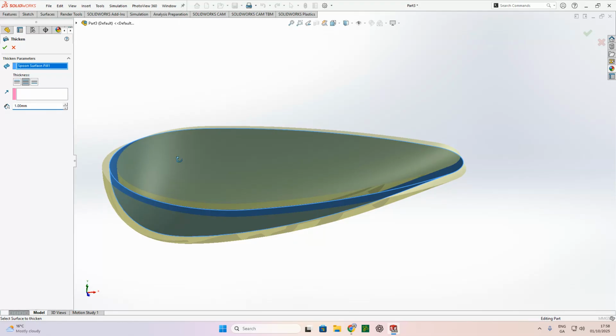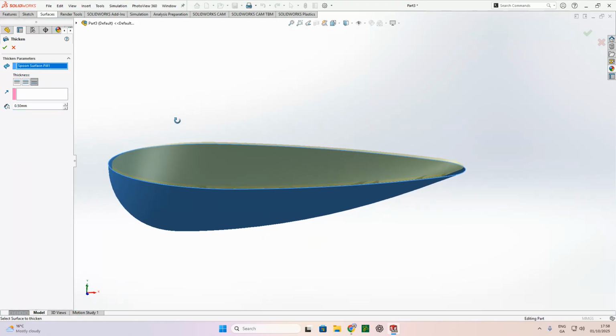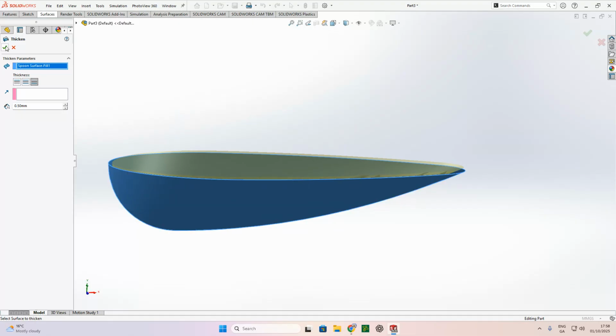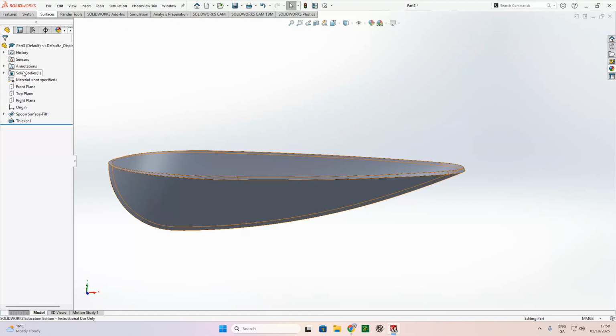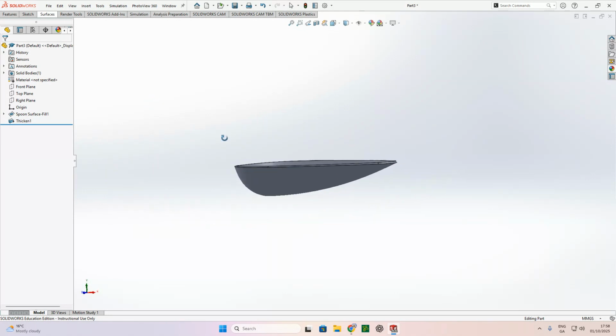Now that obviously depends on what you're making, but I don't want that. I want 0.5, and I want it to just be thickened inwards, which is thicken side 2, that one there. And I'm going to take the green arrow to accept. And you'll see now that our surface bodies folder is gone, and we now have a solid body. Okay, so that's really handy.